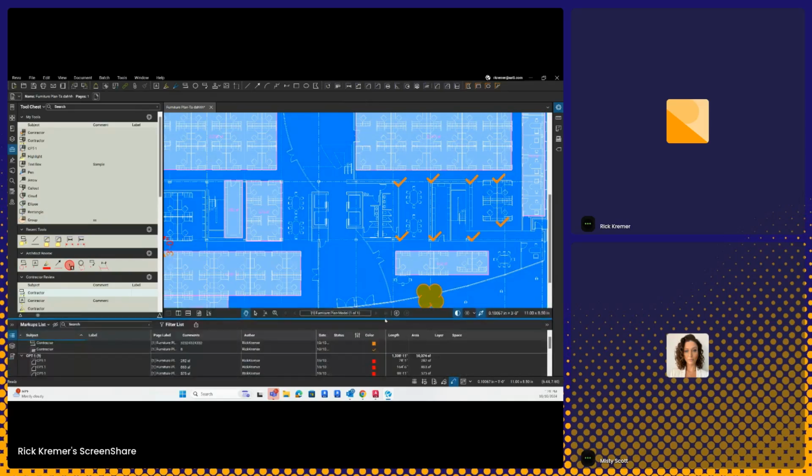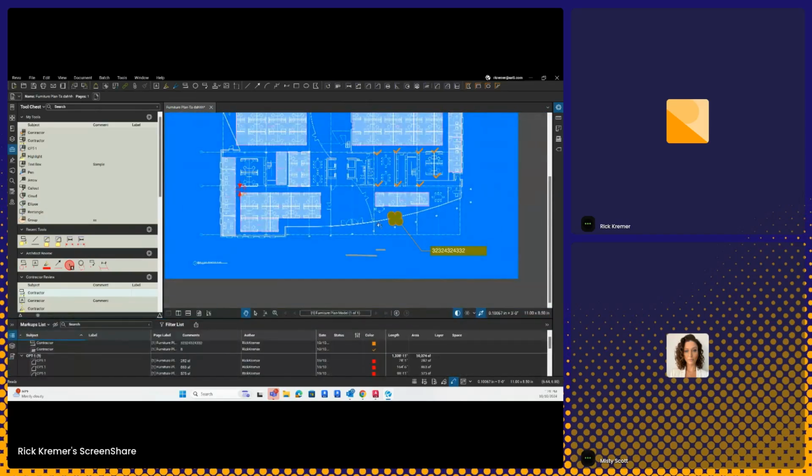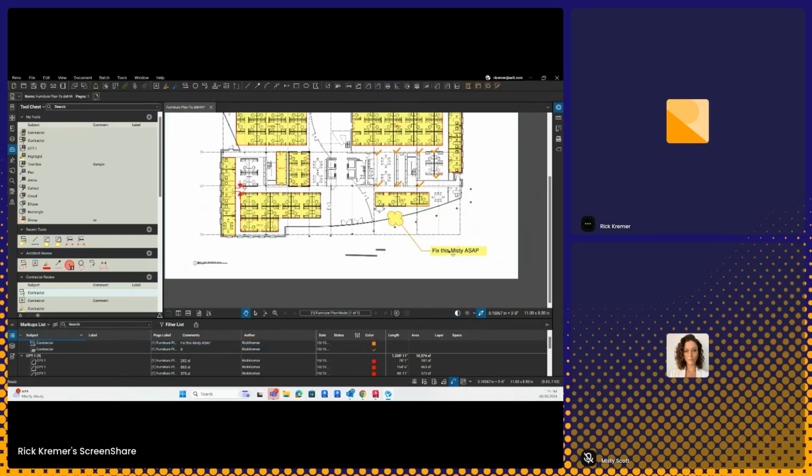Oh, here's another one. This is a great new thing in Review 21.3 that just came out. Do you guys know about statuses? So let's say this right here was a real red line. Fix this, Misty, ASAP. I'm going to turn off blue line over here, and Misty gets this and she fixes it. A lot of people forget about using statuses. If they're sending a red line to someone, they can click inside here and change the acceptance. But now included are keyboard shortcuts.